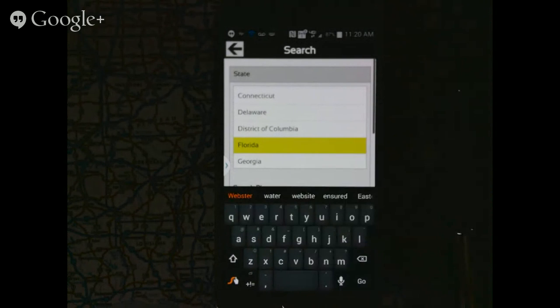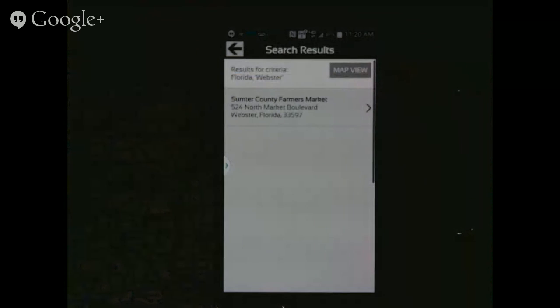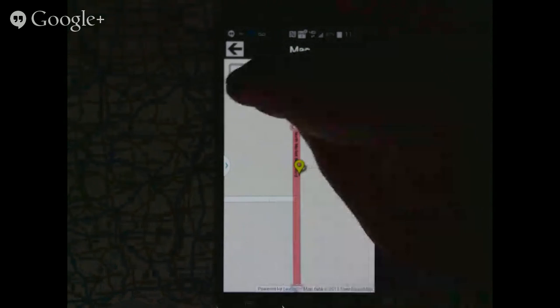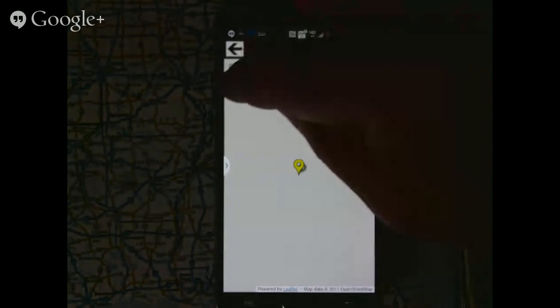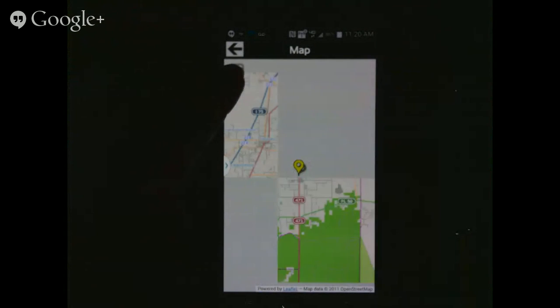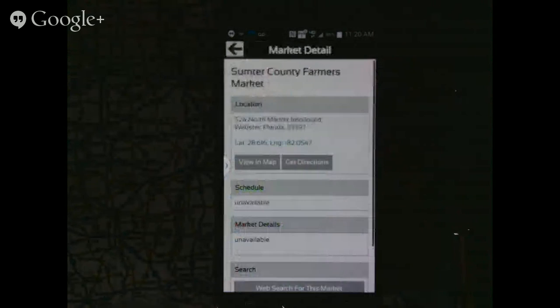Oh yeah, that famous flea market, farm market. Okay, that's the Sumter County Farmers Market, and we can get more information about that. Look at it on a map. Oops, I'm thinking it's a different kind of map. There we go. So I can tap on the minus. Give you more information and get directions, and that'll take you back out. So it is really a cool app.